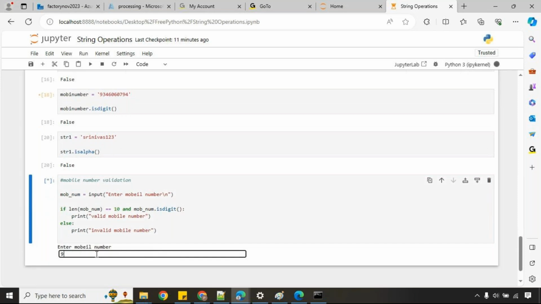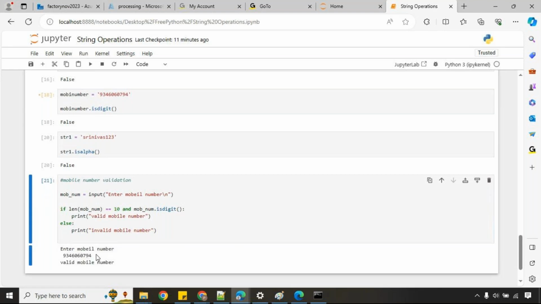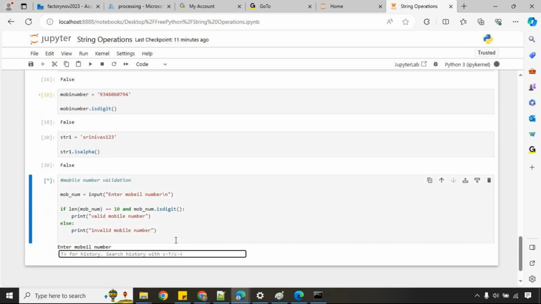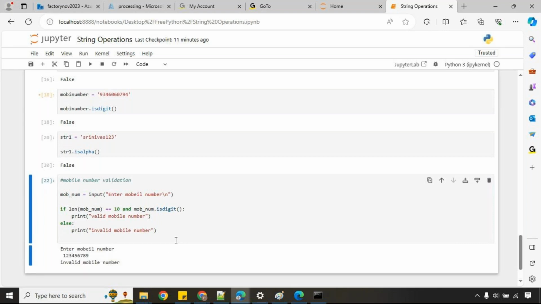Enter mobile number. I am going to enter a valid mobile number. Observe here, I entered the mobile number with 9 characters only, so it is invalid because this condition failed. We are using and; if both are true, then only it is going to return true. Otherwise, it returns false. So these are all the conditions.